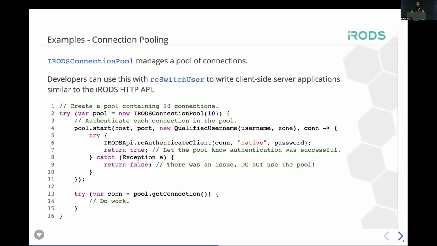Second example, this is the connection pool. Unlike Jargon, we have a dedicated connection pool, which is modeled after the C++ implementation. You can tell it, hey, I want 10 connections or any number of connections. You give it a callback for how to authenticate each connection with the server. And then, just like with anything else, you can use a try with resources block to take a connection from the pool, use it, and then return it back to the pool.